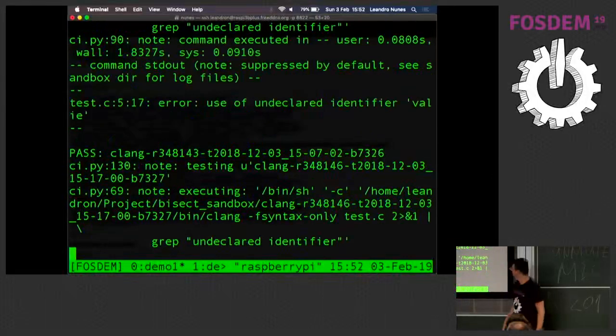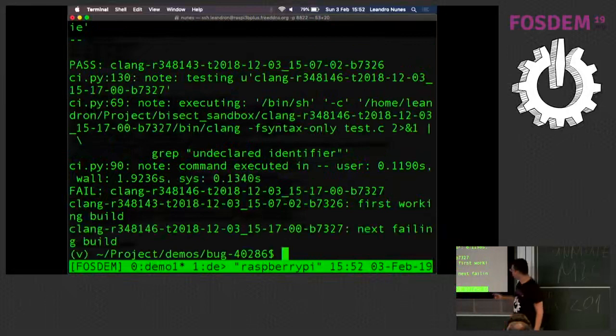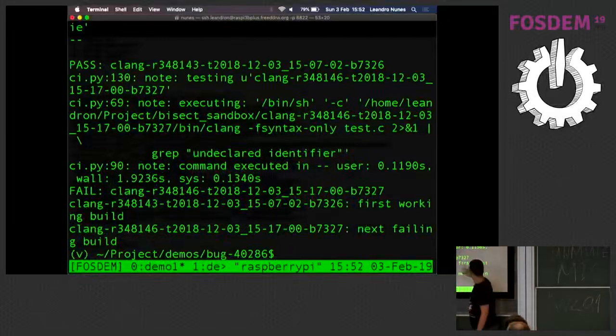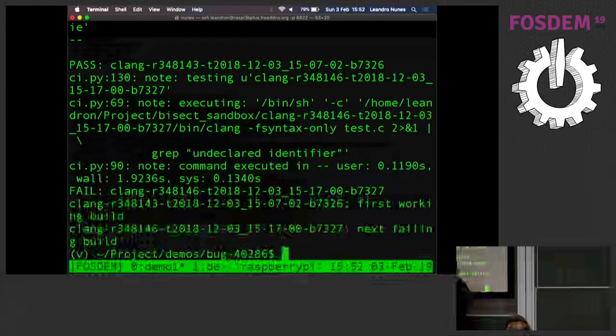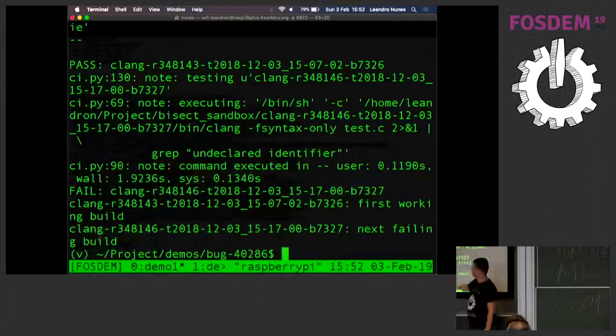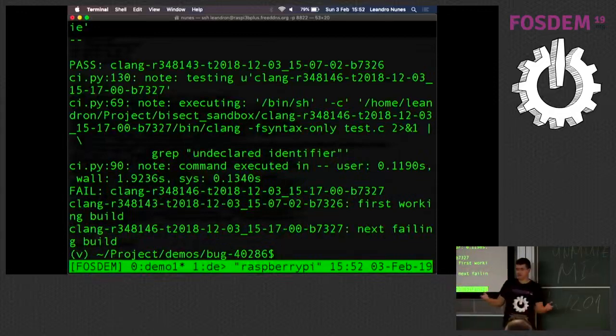So in the end, it will say that Clang revision this number, this timestamp, is the first working build, and this one, this timestamp, is the next failing build. So it was working in this revision, and it was not working anymore on this revision. So that's the output you get for anything that you want to troubleshoot.